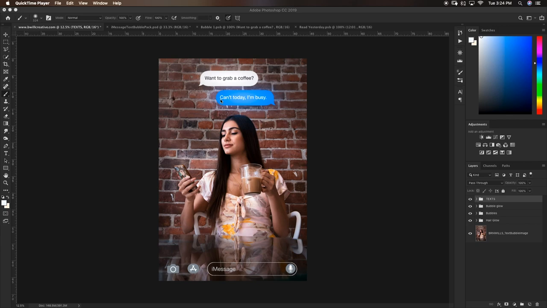So now we have successfully added in our text messages, added this cool glow and a lighting effect to our subject, and now we're ready to tie everything together with some cool blur effects. So the first thing I'm going to do is add sort of a radial blur around the entire image, and then we'll add a little bit of a blur to this iMessage bar for some cool perspective.